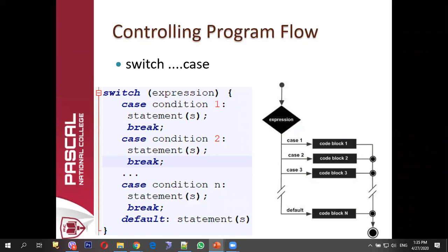Switch, you will have the expression, you will have a condition like this: case condition 1, case condition 2. For condition 1, you need to write statements and break. Similarly, for condition 2, statements and break. Similarly for other conditions, then the final condition, statements, break, and the default statements. So this is how you need to write the syntax for the switch case statement.